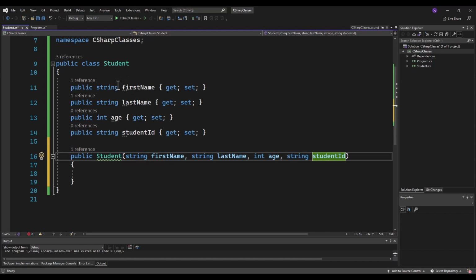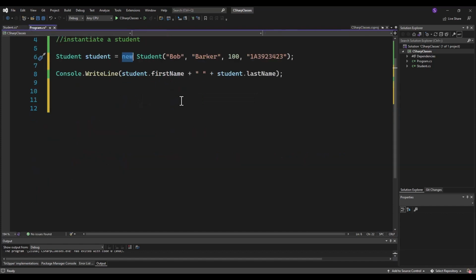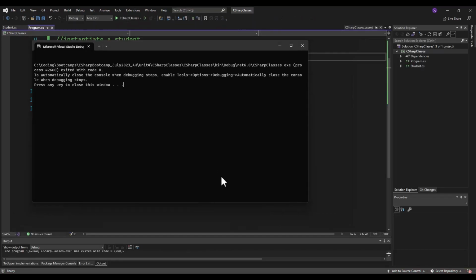Also, we actually haven't set first name for this student. So when we create a new student, the first name will be blank, and we haven't actually set it yet. I'll prove that to you. So here, I'm going to print student.firstName and student.lastName. Now here we give it Bob Barker, so the screen should say Bob Barker, right? The screen says absolutely nothing. Okay, it's blank. There's nothing here.